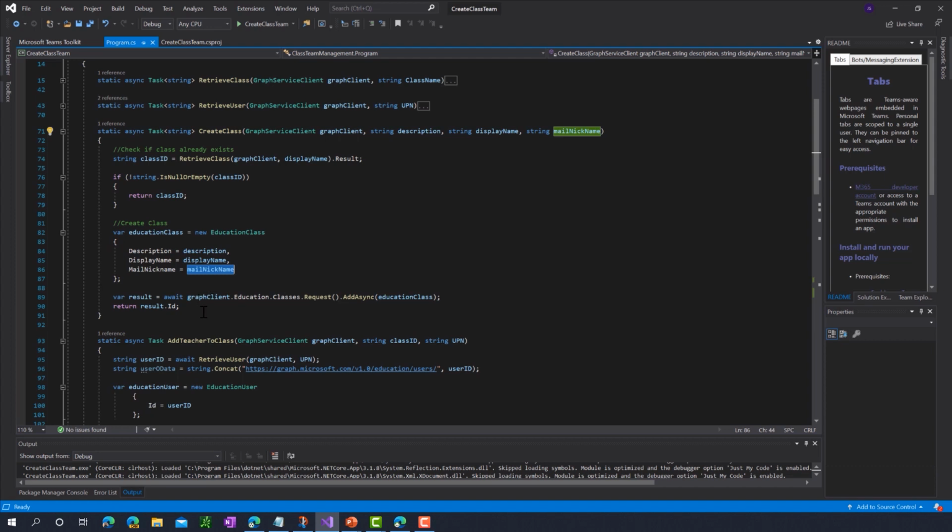I'm just going to say graph client, education, classes. I'm requesting a new one, and here's the object that I want you to create. So it's very easy to take away all the testing that I've added here. In just 4 or 5 lines, you can actually create a class based on your own information. So if you feel comfortable writing some C# code, in this case, it's very easy to create a class.